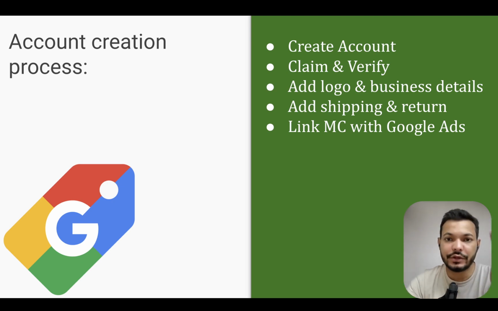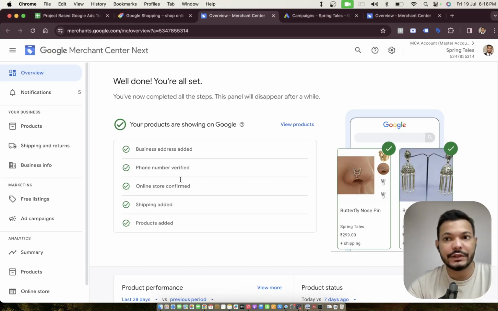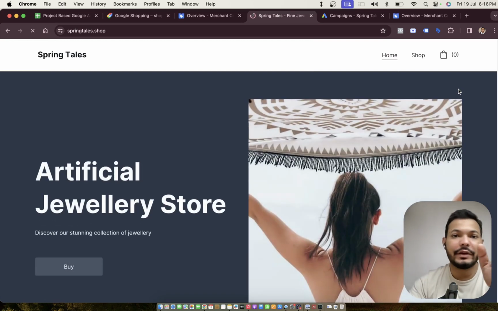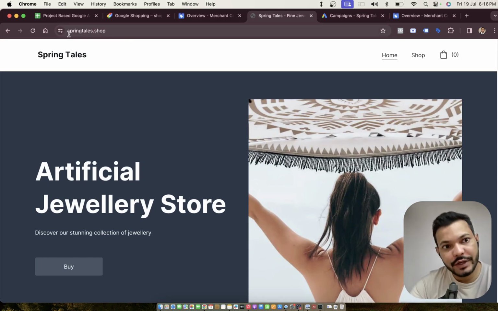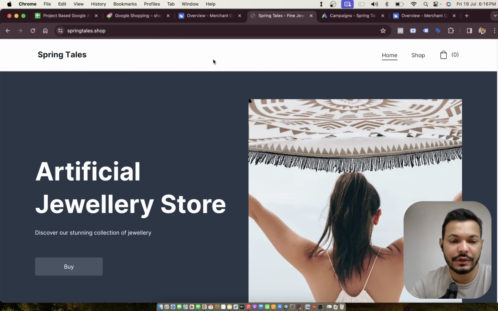of this account creation. Now, coming to the account overview, this is a Google Merchant Center account. We have this account for the website Springtails. I can simply take you to the website, which is springtails.com, where we can do the random checks. Random check means this is a secure website, first of all. How do you check that? You simply click over here. It should have the 'this connection is secure' option.